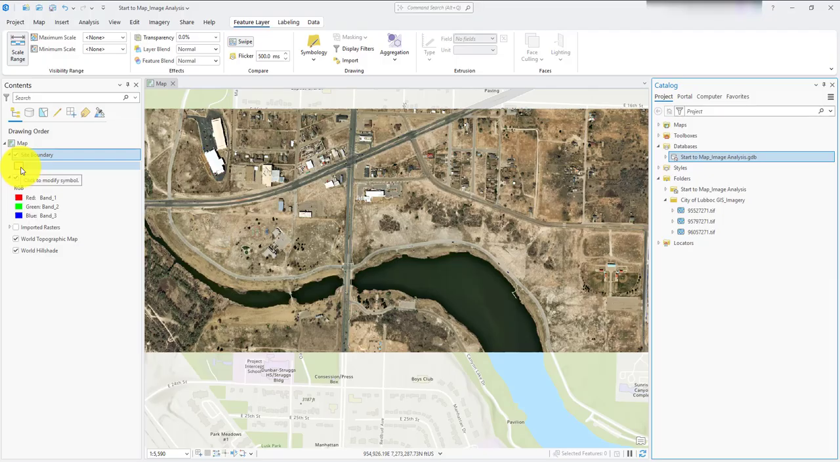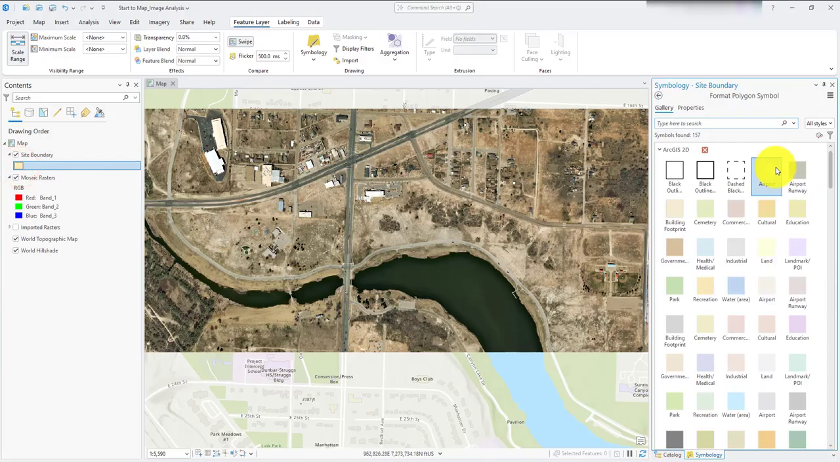Now if you start to draw it, this is going to be a solid yellow fill, which doesn't help us much. So let's click on this to open up its symbology, and let's create a thin black outline. So now you can see that has changed. Now I can draw a line and it will be a line instead of a solid fill.